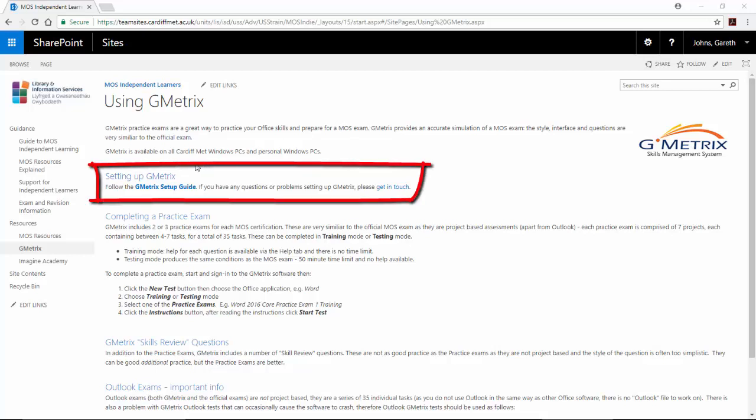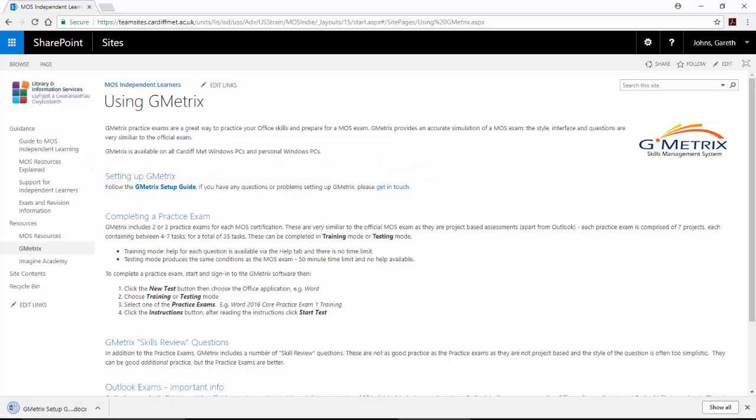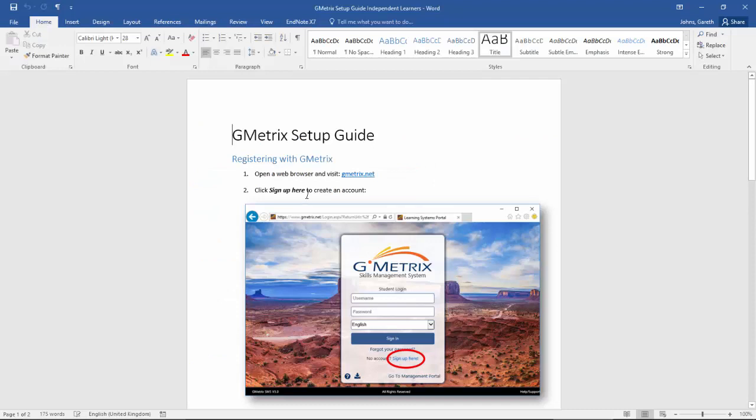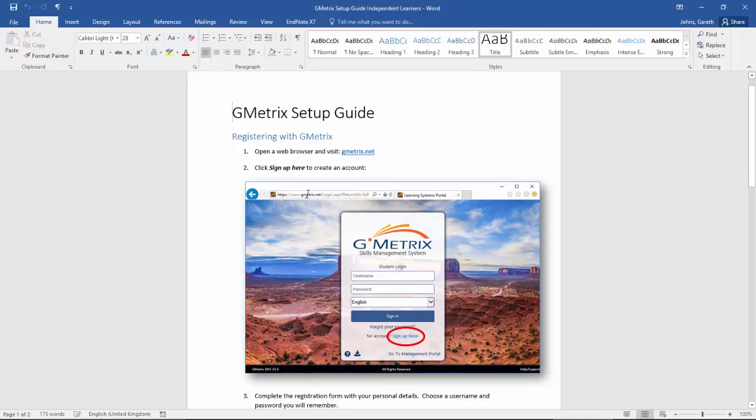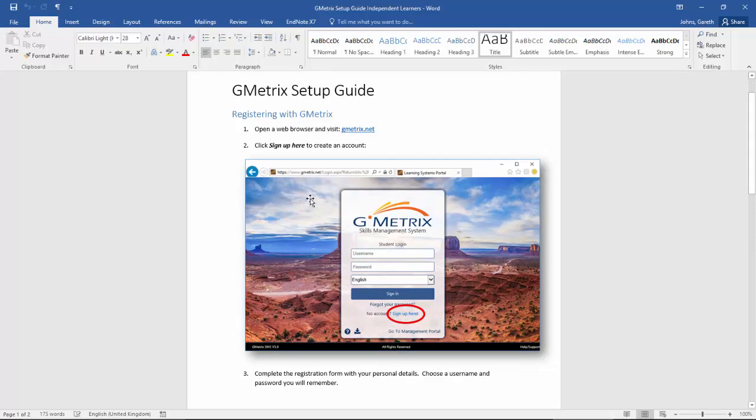To set up GMetrix, follow the GMetrix setup guide. The first thing you need to do is visit the gmetrix.net website and sign up for an account. Complete the registration form with your personal details, choosing a username and password that you will remember.